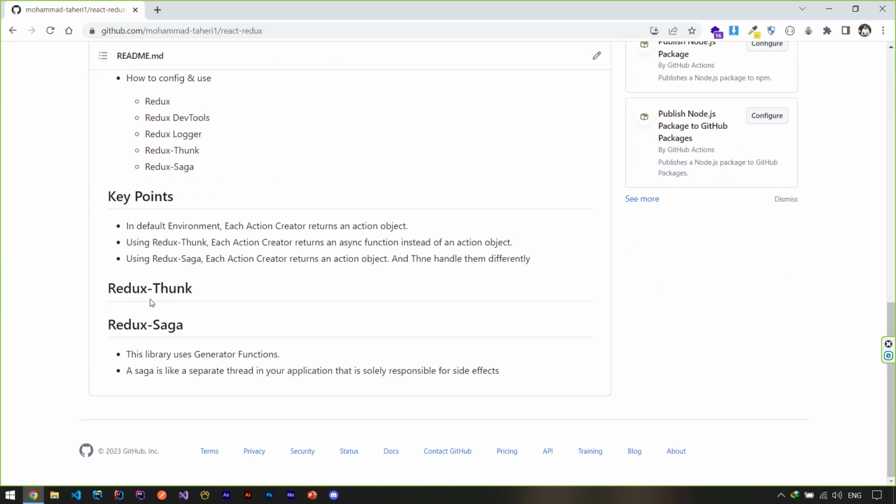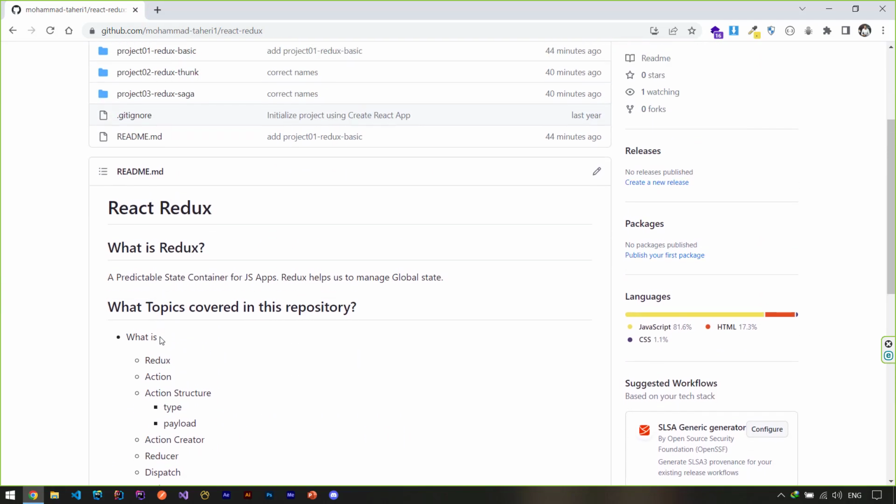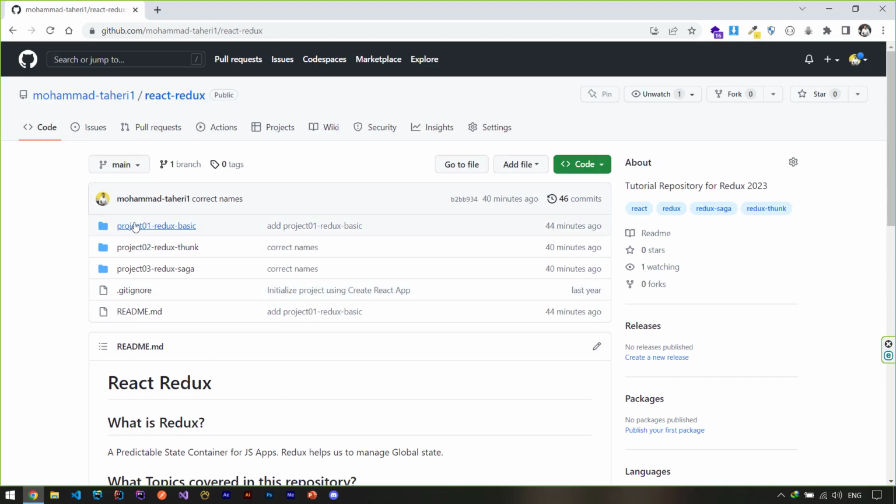You can see there are some definitions, and it will be updated, but we have 3 different projects that you will see next to this tutorial, and all of the codes are here: the basic, the Thunk, and the Saga. You can use these codes, and I hope this tutorial helps you. So let's continue and implement our coding.